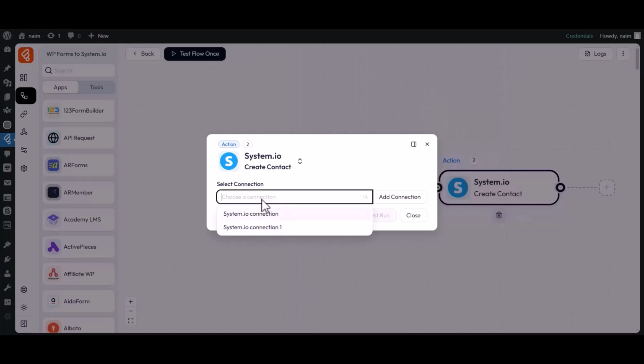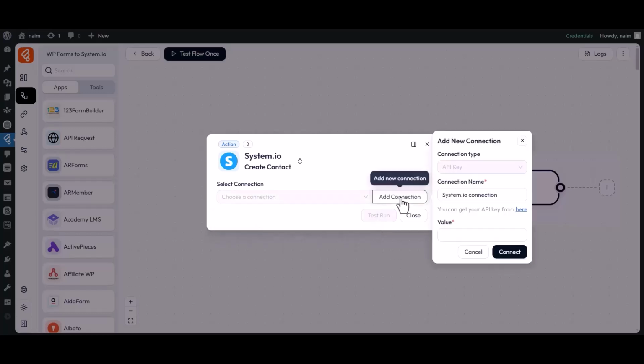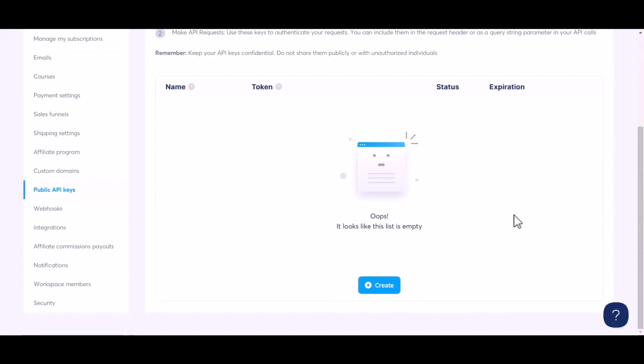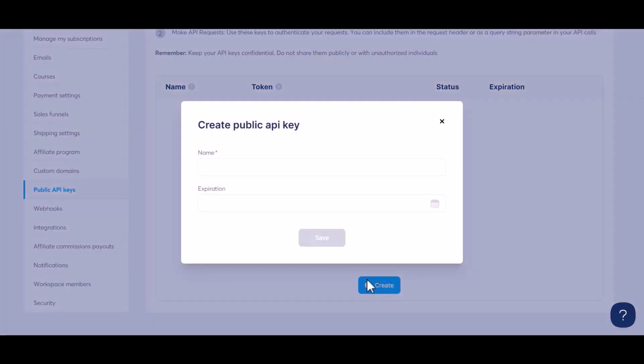If you don't have any existing connection or want to create a new one, simply click the Add Connection button. Here, write a name for your connection. Then you will need to provide an API key to establish a connection with System.io. To get your API key, visit the System.io public API keys page. Now click on the Create button and complete the public API key creation process.